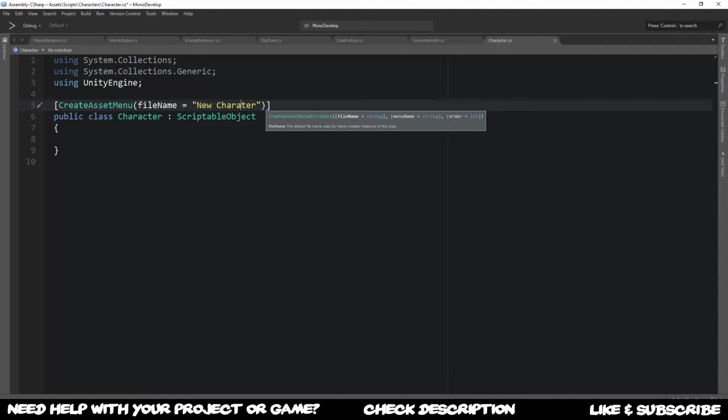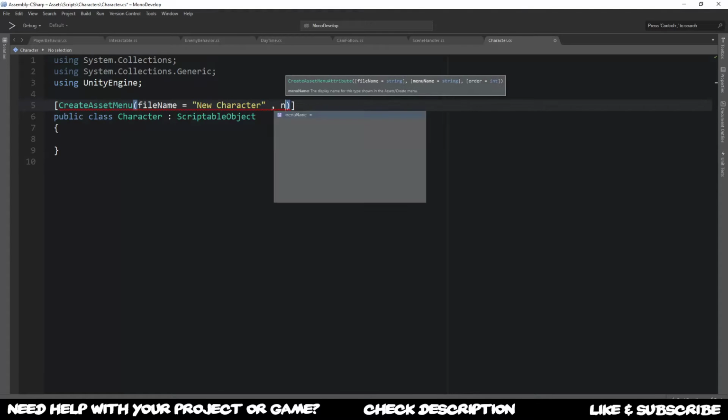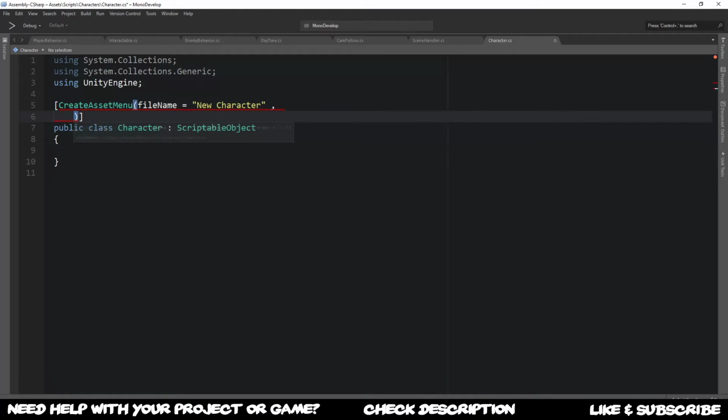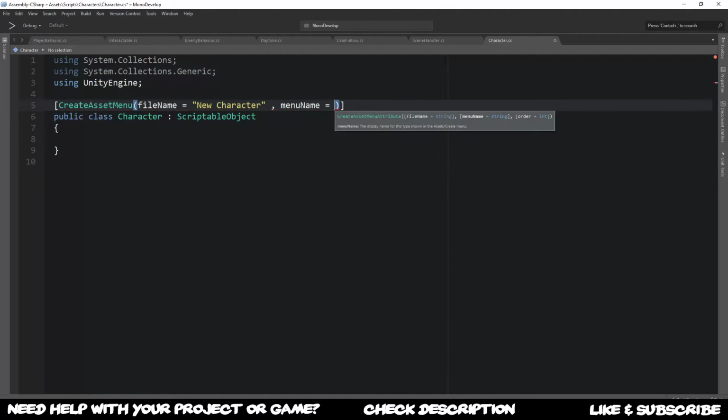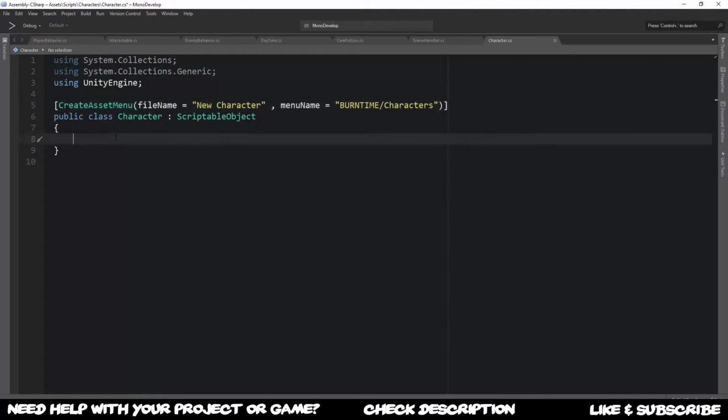Then we can also say something like comma menuName, menuName equals, and then we can put something about the game itself, something like the base name of that, something like Burntime, which is going to be my project. Then we can put a slash, and then we can say something like characters or whatever. So this is going to be like a sub-menu creation, and we're gonna create a new character whenever we call the create asset menu based on the Burntime / characters over here.